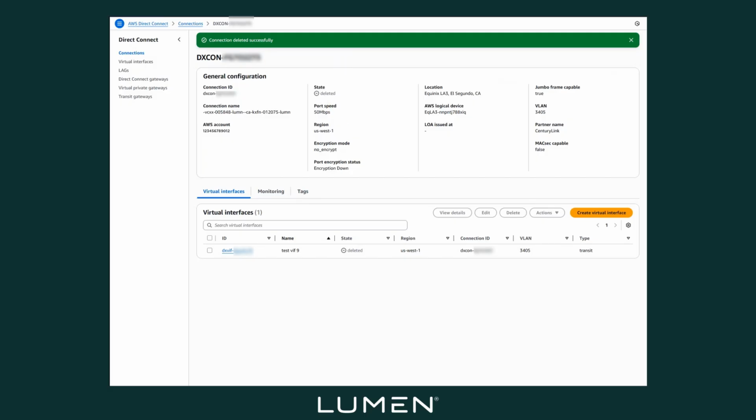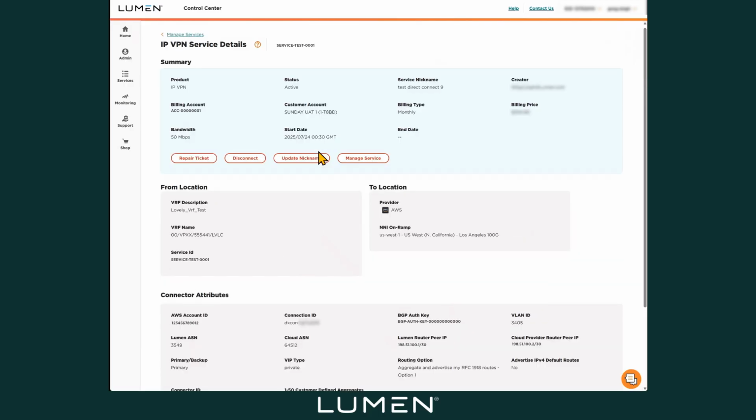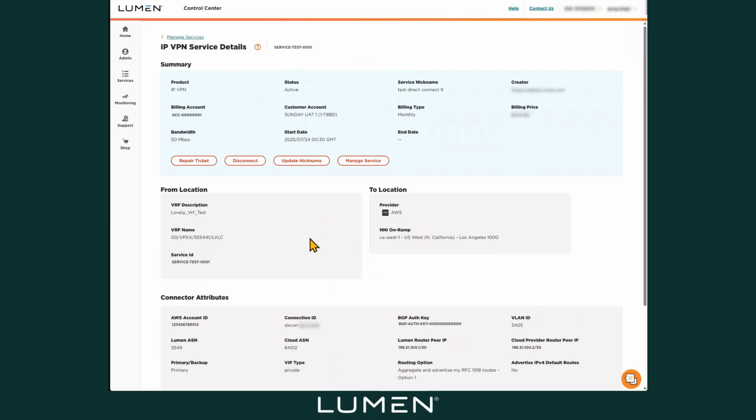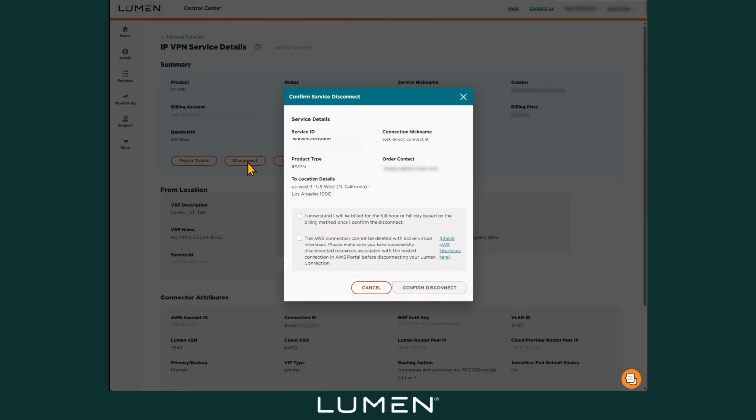So we go back from our AWS console over to Control Center. And so we validated that we are disconnecting the proper direct connect, and we validated all that information. So we're ready to disconnect. So we hit this disconnect button within the Control Center portal for the service that we're managing. And it's going to give us some information. Part of that information is what we're disconnecting.